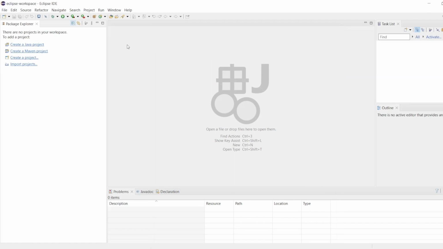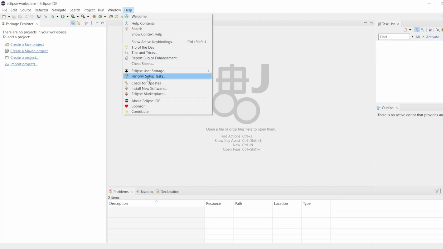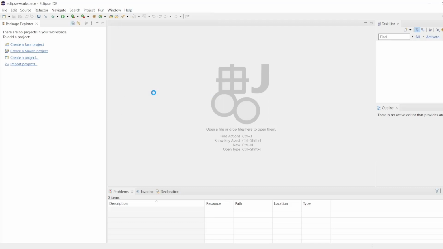Let us now move further and install the Cucumber plugin. So this plugin will help us to write the feature files, and it will also provide the linkage between the feature files and the step definition files. We'll get to know more about this in upcoming videos. So for that, let us go to help and let us go to Eclipse Marketplace.